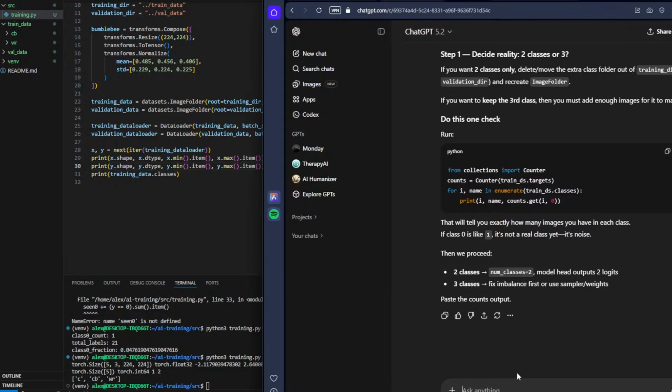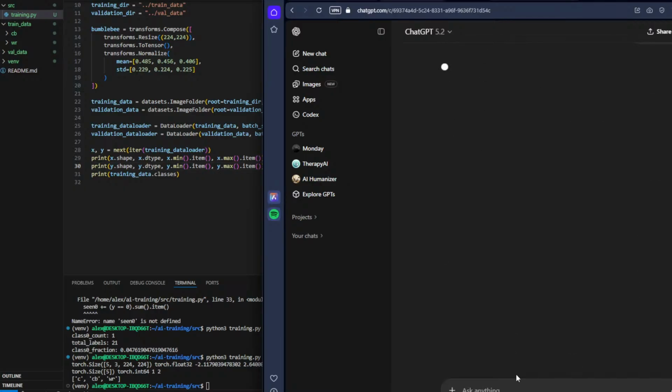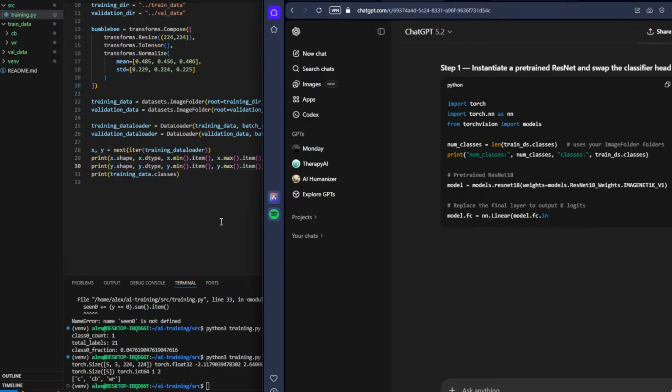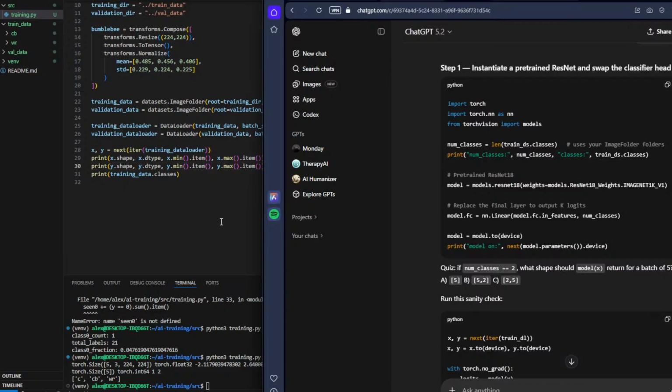Okay, so using or setting up a model, right? That's what we want to do now. Set up the ResNet model. Now we want to set up the ResNet model. Instantiate a pre-trained ResNet model and swap the classifier head. Okay.